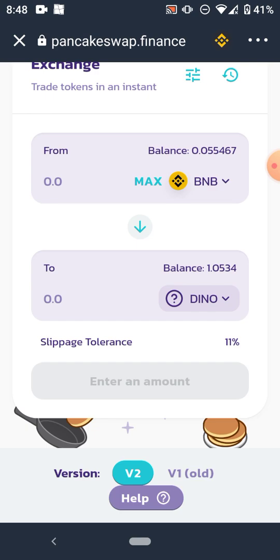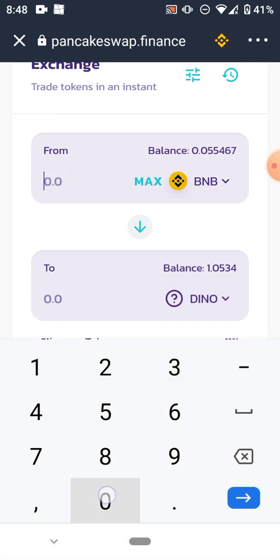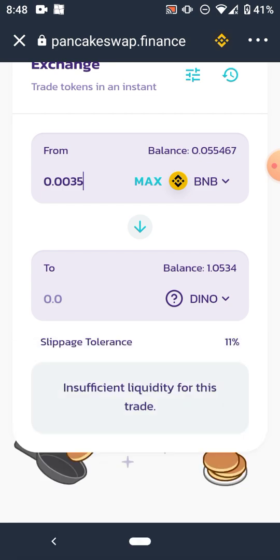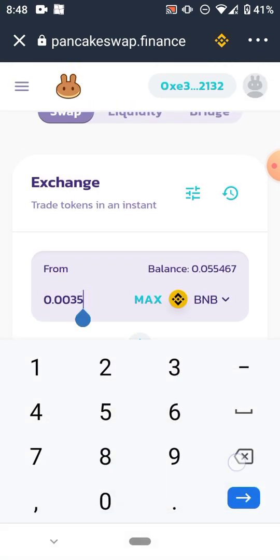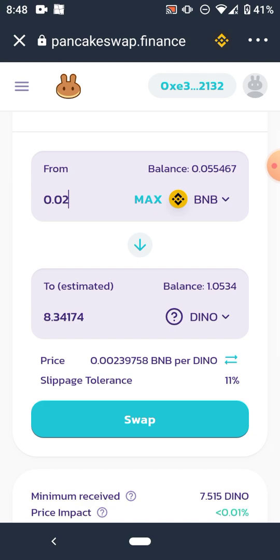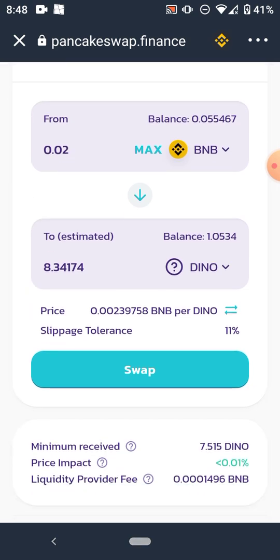I already have Dino in my balance, so I'm not buying more. But let's say I want to buy 0.0035 Dino. I click on it. Then it says insufficient liquidity for this trade. That means the amount is too low. So I can change it to 0.002. Yeah, you can see I can swap now. If I want to buy 0.002 Dino, of which I'm not buying, you click on swap.